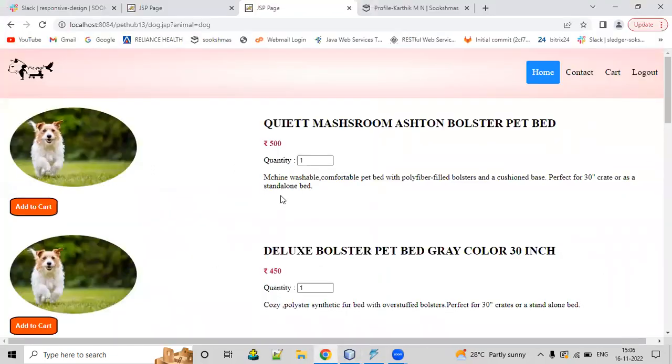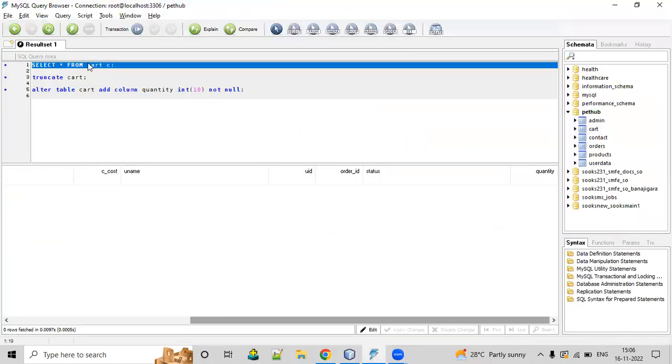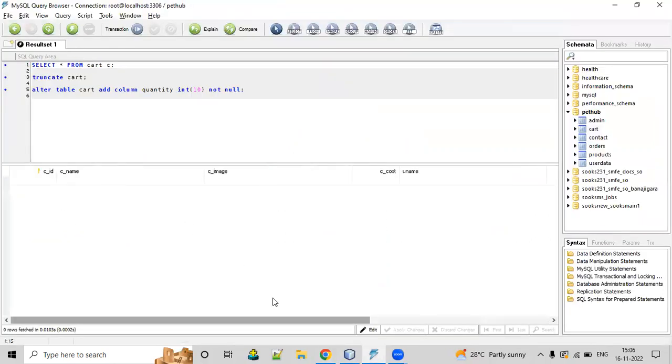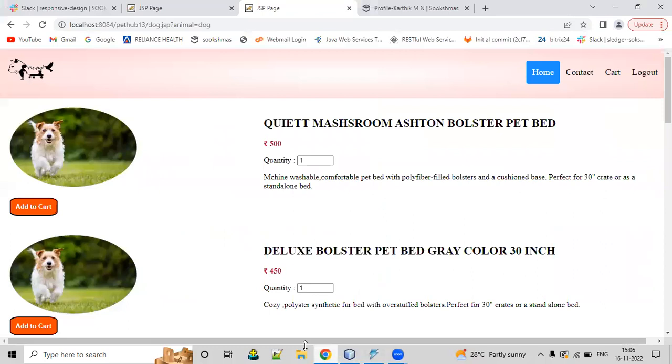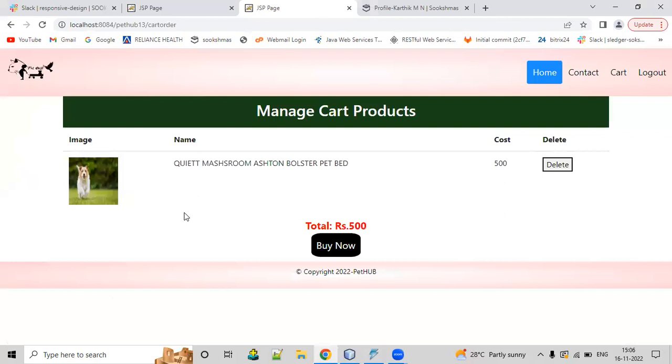Let me check that. Now see, in the cart table, I don't have any data. So let me add, this 500 rupees one only I will add. Quantity 2 I will make. See, quantity 2 I have increased and I am clicking on the add to cart button. Yes, see, it has navigated to cart.jsp.